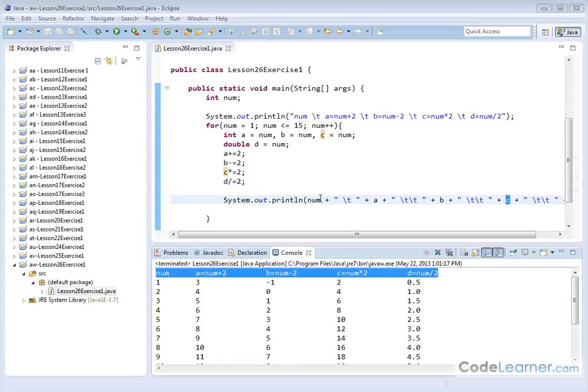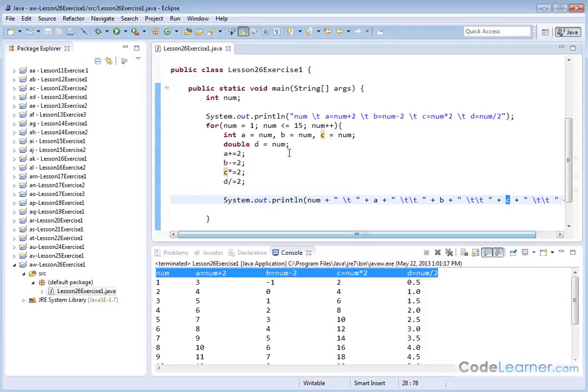We have the number of the loop that we have incrementing from 1 to 15, and then we have the value of A, B, C, and D, and they're separated by tabs here. And basically, as we loop through, we're just calculating as the loop increments. We're assigning the loop variable to A, B, C, and D, and then we're using the arithmetic assignments to add 2, to subtract 2, multiply by 2, and divide by 2 as we go down.